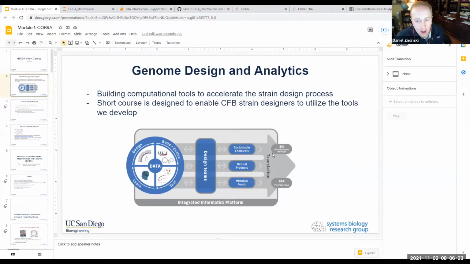At the Center for Biosustainability in Denmark, the genome design and genome analytics group are part of a design, build, test, learn loop for building microbial cell factories. Specifically, our job at UCSD is to build computational tools to accelerate a strain design process. So we're building computational tools that strain designers can then use to build strains that have various biosustainability purposes for chemicals, natural products, and foods.